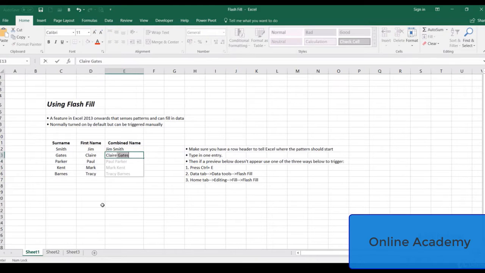What's just happened here? Well, as you can see, Microsoft Excel's Flash Fill feature has triggered. So, as I went to type Claire Gates, it's basically sensed from the row above that there's a pattern where I'm putting the first name and then the surname together. So, as you can see, a preview has appeared below for the next 3 entries. And it's slightly grayed out, but basically you can see that it's completed the rest of the names for us. So that is Flash Fill.